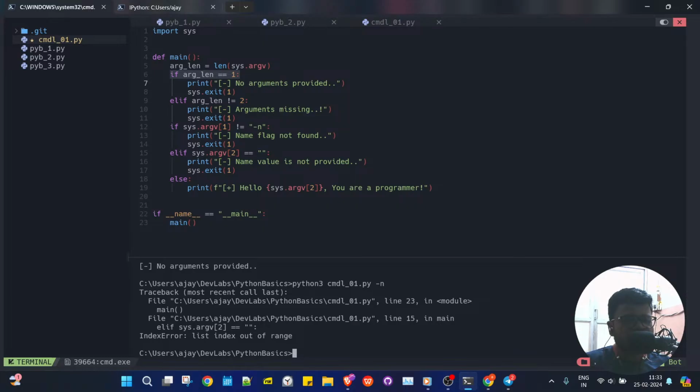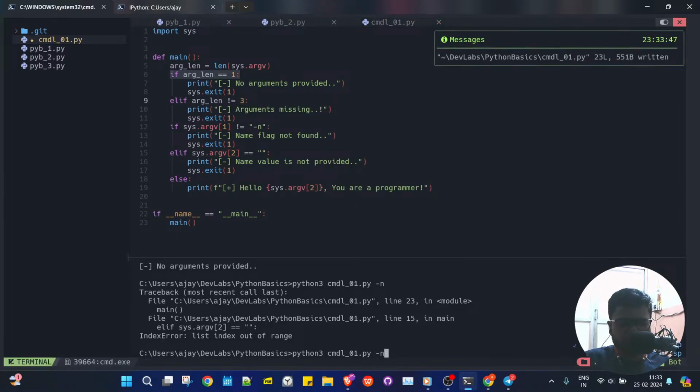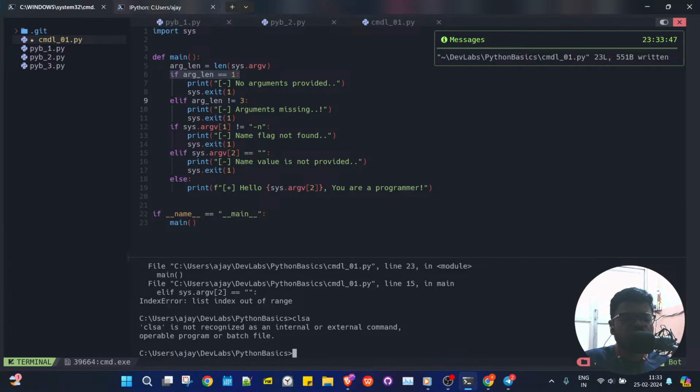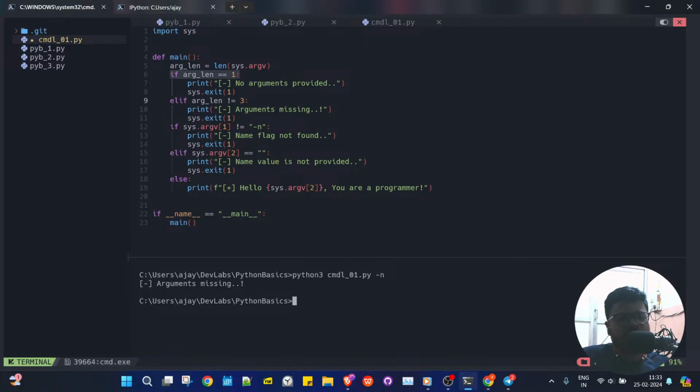Why is it again checking this? It should have exited after that line. Is not equal to 2. Okay, I made another mistake, a logical mistake. Yeah, it should be 3. Now let's execute that. Yep, it's working. Now let's put Ajay. Yeah, so that's how it's supposed to work.